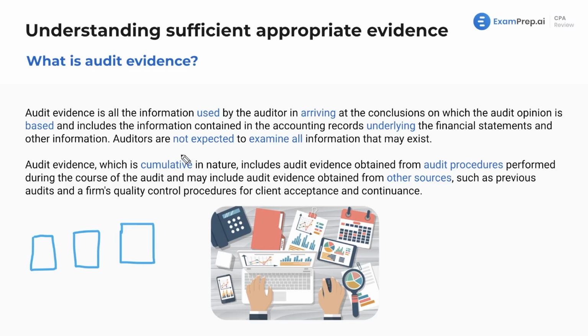Now, right here, auditors are not expected to examine all information that may exist. Couple points here. A, you're an auditor, you have limited time. Your job here is to obtain sufficient appropriate evidence, meaning you're not going to look at every single document. Additionally, it's not your job to verify the authenticity of documentation. That's something you might see in multiple choice questions. Now, obviously, there could be a forged bank statement. However, if you get it directly from the bank, that's pretty much understood to be the legitimate document.